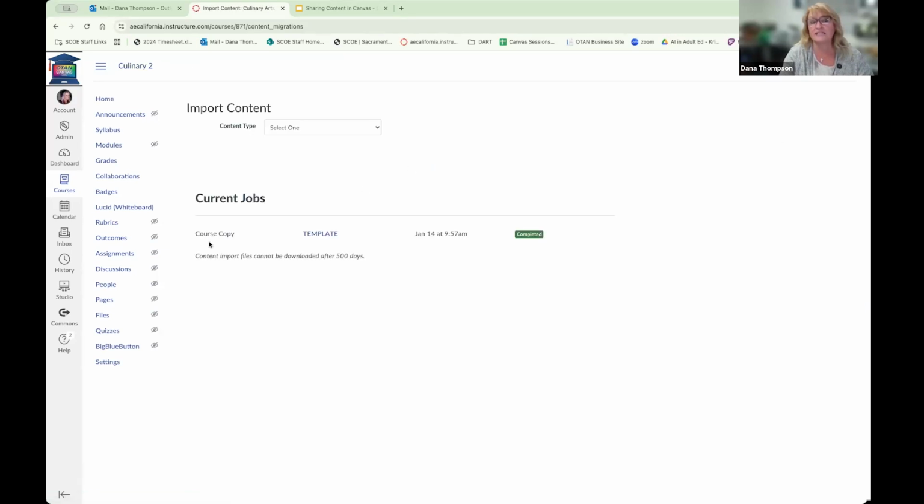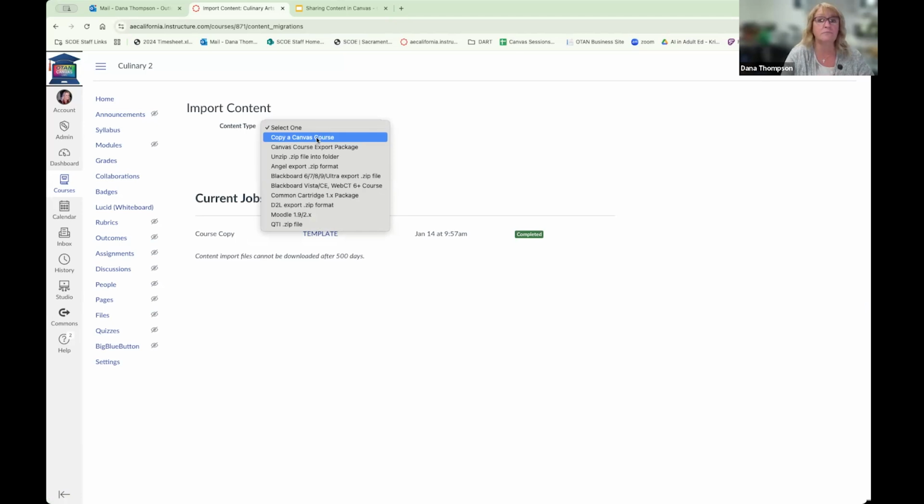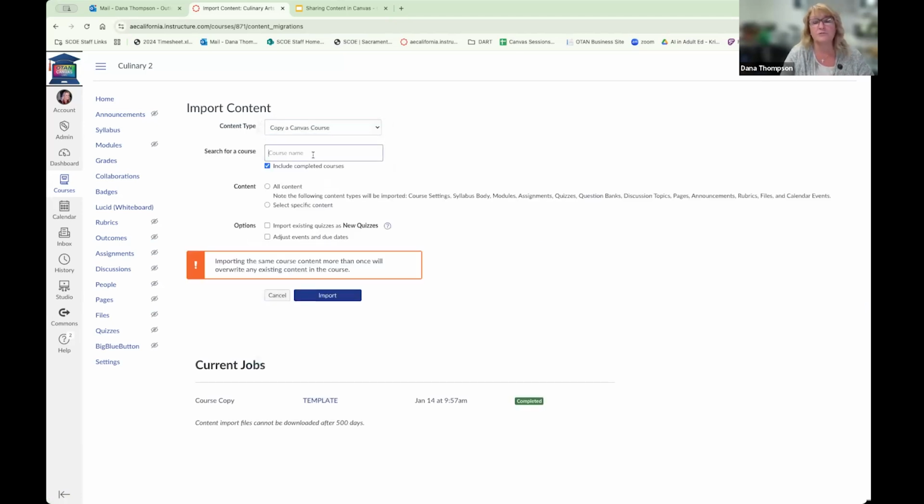And you can see this is the template that was brought in by my Canvas admin when this course was created, that I removed, right? But now I'm going to select a Canvas course that I have access to, the one that I'm teaching this semester. And then I'm going to do the course name.